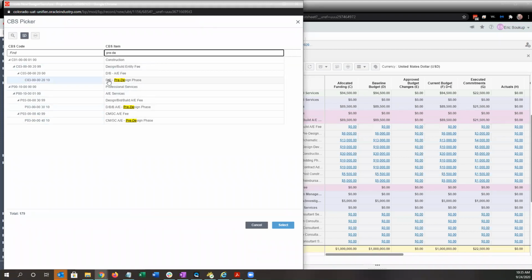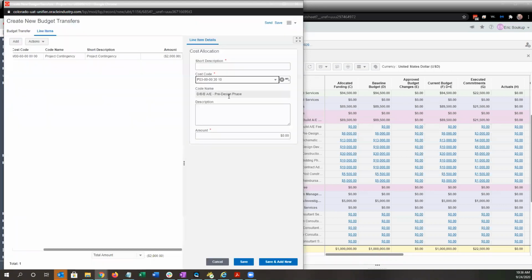One is for design build entity fee. We're not in a design build project. At the bottom here, I see it as a CMGC AE fee. So I know that is not the right phase. But here I see it indicated with design bid build. It's 3 separate cost codes. So that allows us to report on what we're spending on pre-design based on a contracting method. Go ahead and select my pre-design for design bid build.